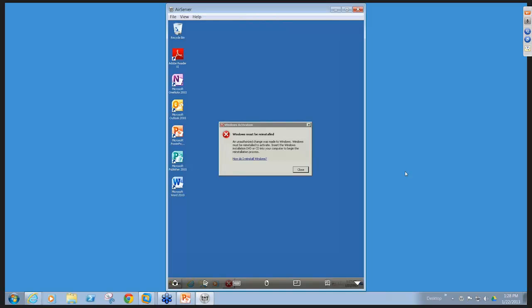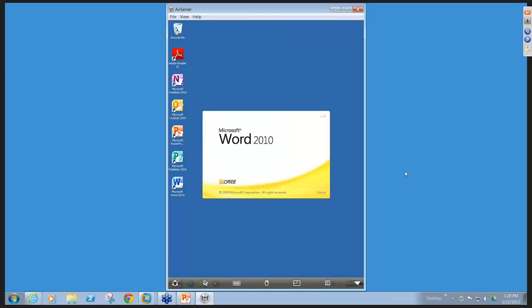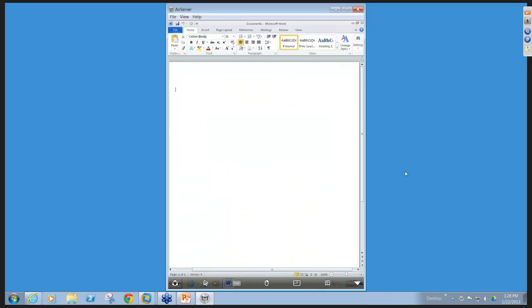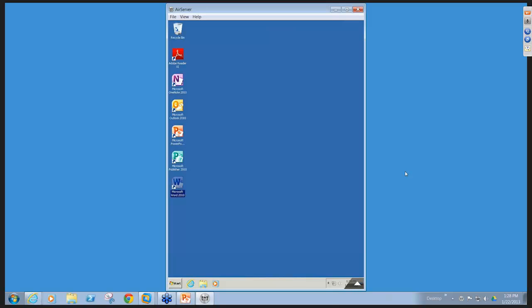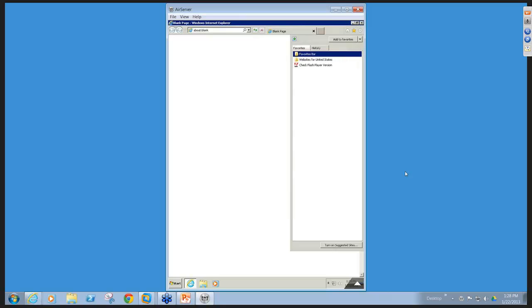Now, in this desktop, of course I have a message, but you'll see that this is Windows 7 and I have apps installed, so I can go ahead and open up Word, for instance. And there we go, there's my Word application. But I can also fire up Internet Explorer, and I'll go ahead and hit my favorites. And here's the Adobe Check Flash Player version site.